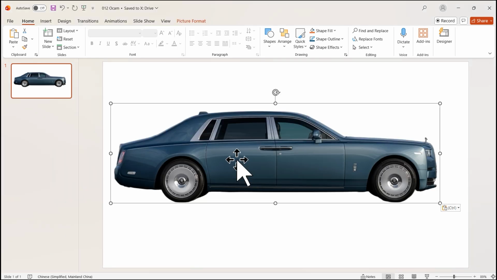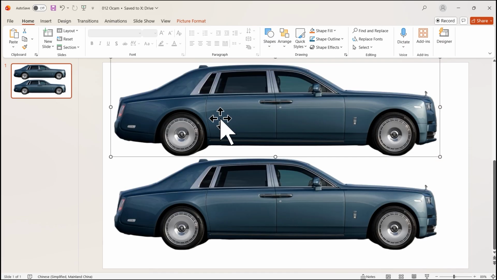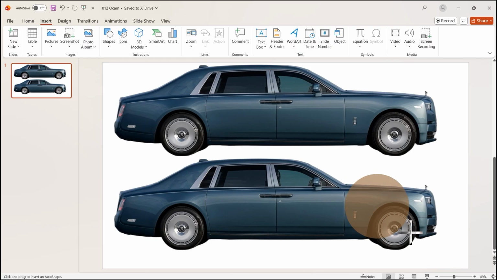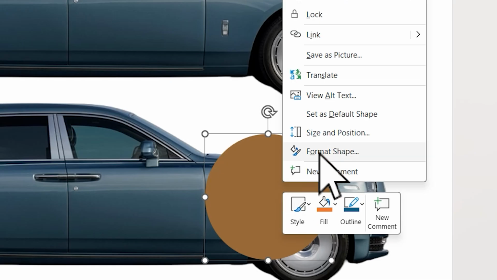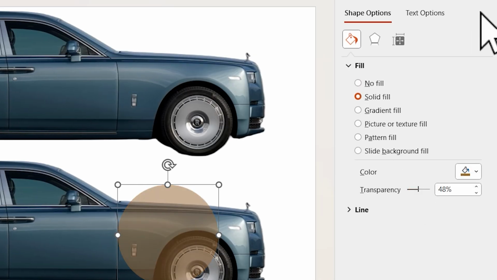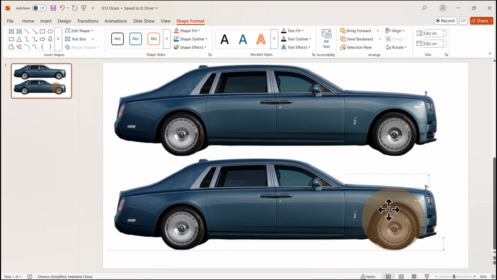Insert the car into PowerPoint, then duplicate it. Now let's cut out the wheel. Simply insert a circle, increase its transparency a little so it's easier to position. Resize the circle to match the wheel.